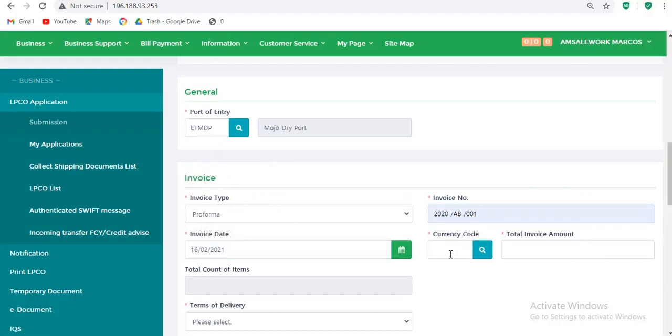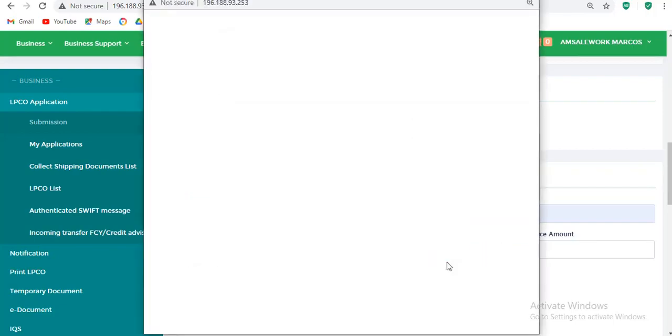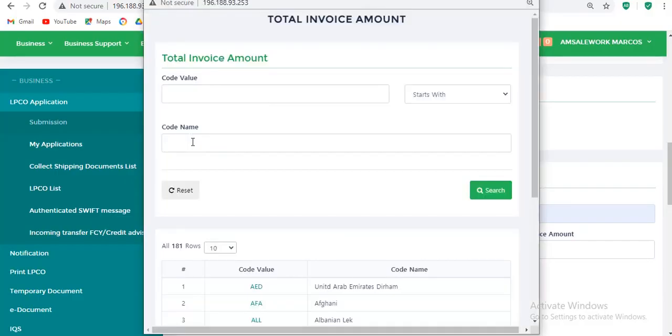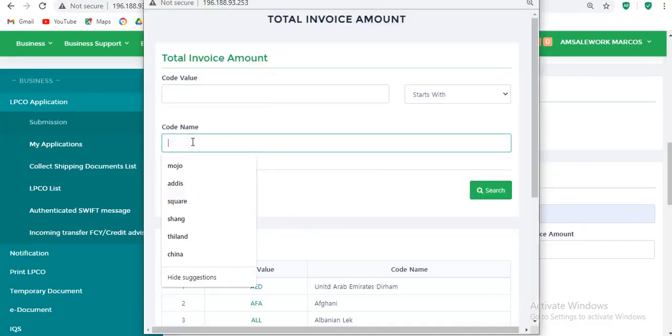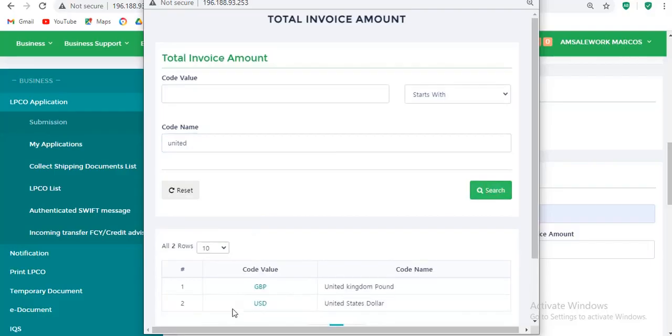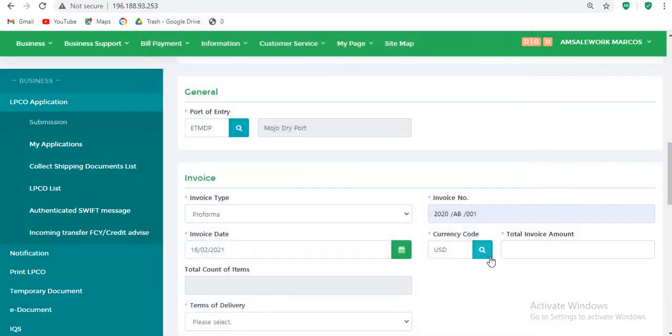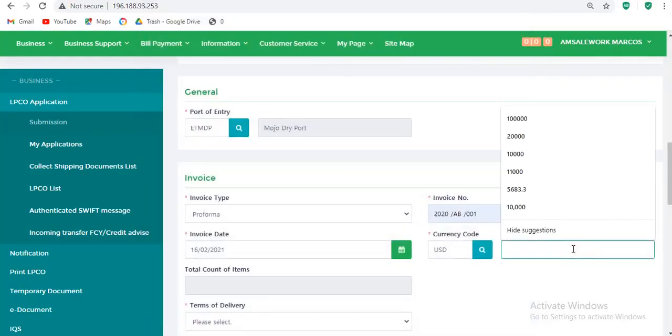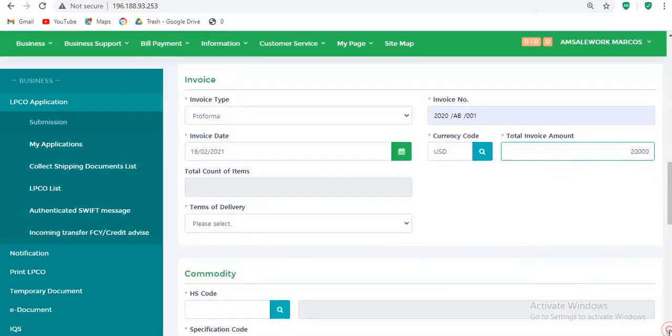And the currency code, in this case dollar, you can put USD, or if you want, click on search button and select the appropriate currency code or text. In this case, United States dollar, so double click USD. The total amount in this case, 20,000 is the total invoice amount.